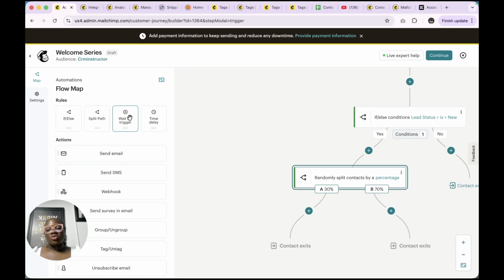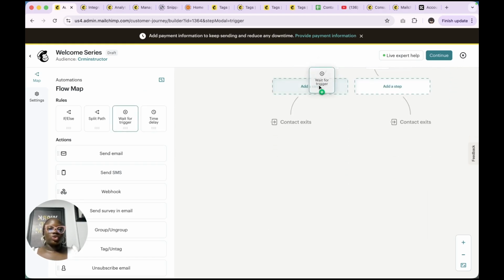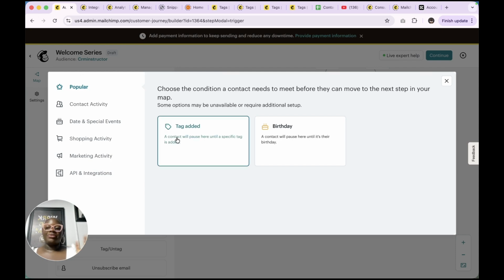The other one we have under the rule is called the wait for trigger. So this wait for trigger just means that we want to wait for a particular action to happen before people can move to the next step. So we can say that we want to wait for a tag to be added to a particular contact before they are sent that email. We can also decide that we want to wait until it is their birthday for them to receive the survey, or we want to wait for them to unsubscribe from our contact before we archive them. Just set up different scenarios that you want to use.